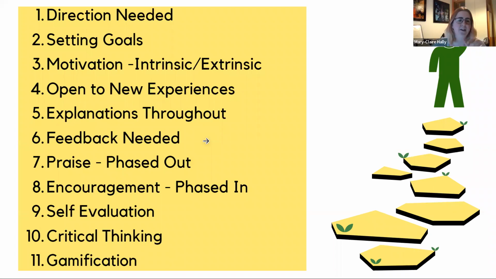Now 7 and 8 on this list are part of Gerald Grove, as far as I can remember. So giving praise, but phasing that out and bringing in encouragement instead. Okay, so phasing in encouragement and phasing out the praise. Self-evaluation, so learners being able to think back and say, okay, I got that, that's great, or I could maybe work a bit better on that. So just giving them those opportunities to develop that skill within the work. Critical thinking.